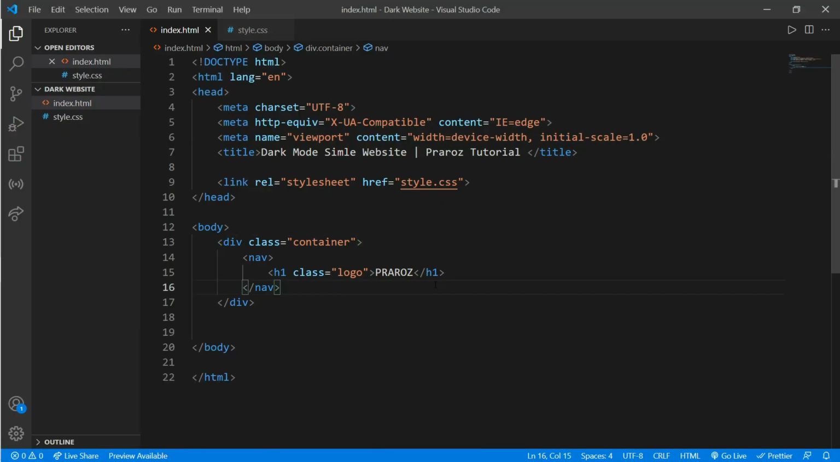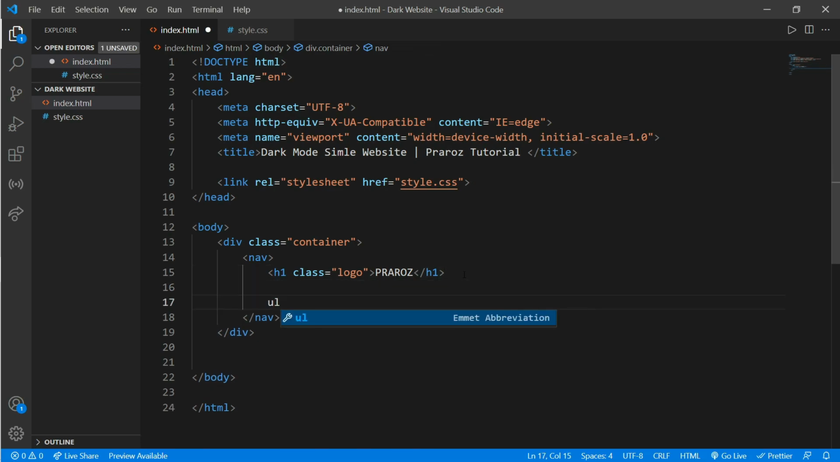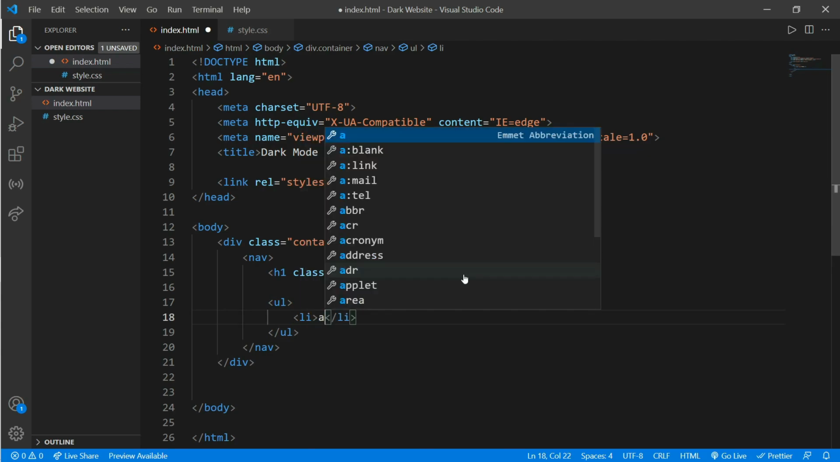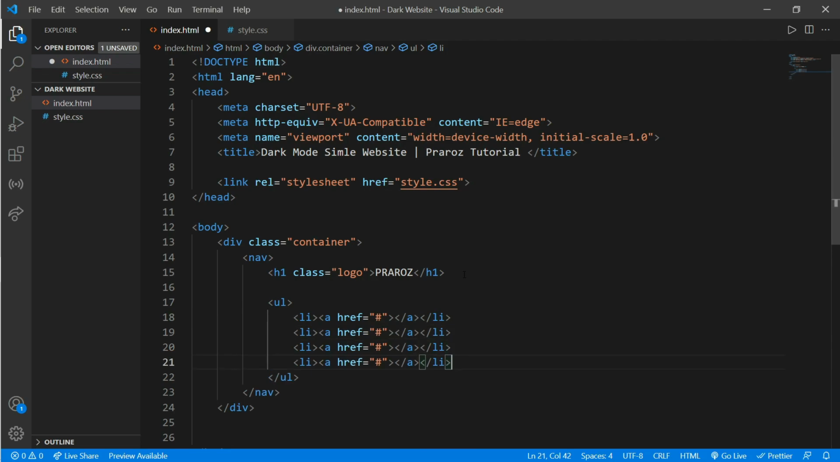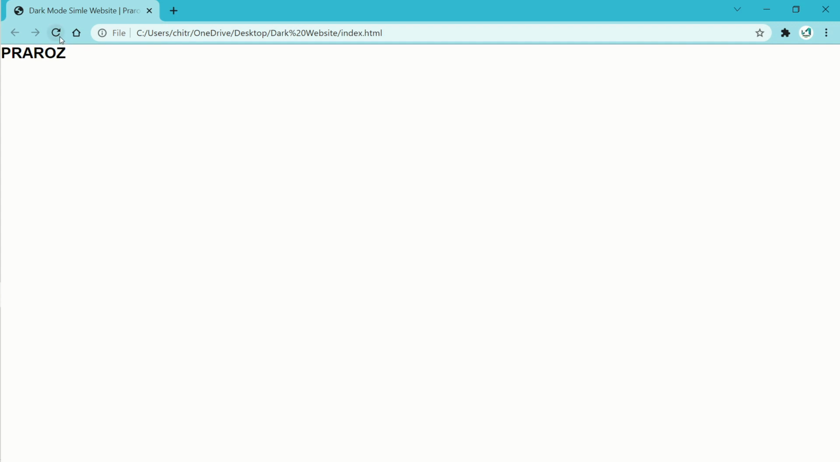Then next, come down and create an unordered list. Then add a list tag with an anchor tag. And write some menu links. Let's say home, about, service, and at last, contact. So when we refresh our page, you can see our menu as well.